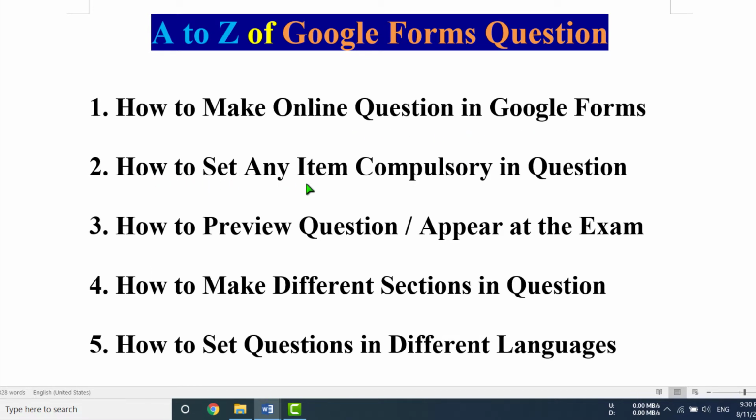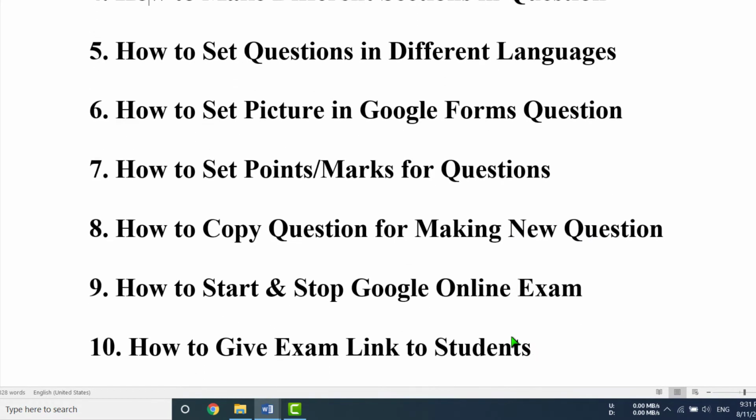Number 2, how to set any item compulsory in question. Number 3, how to preview question or appear at the exam. Number 4, how to make different sections in question. Number 5, how to set questions in different languages. Number 6, how to set picture in Google Forms question.